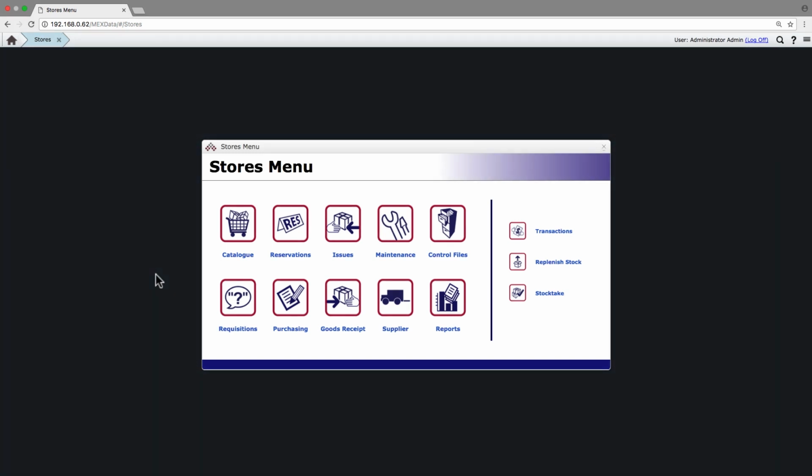There are a range of other functions within the Stores module, such as materials reservations, a central requisitioning system, stocktake, goods receipt, a list of your suppliers, and store-specific reporting.